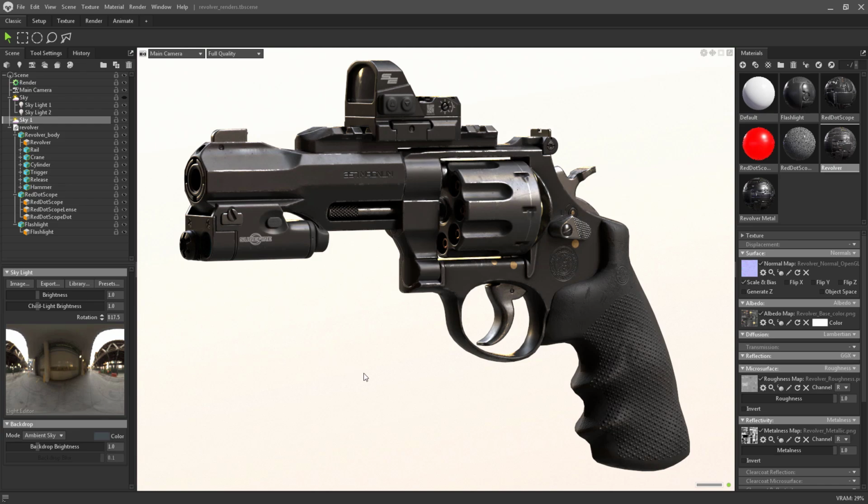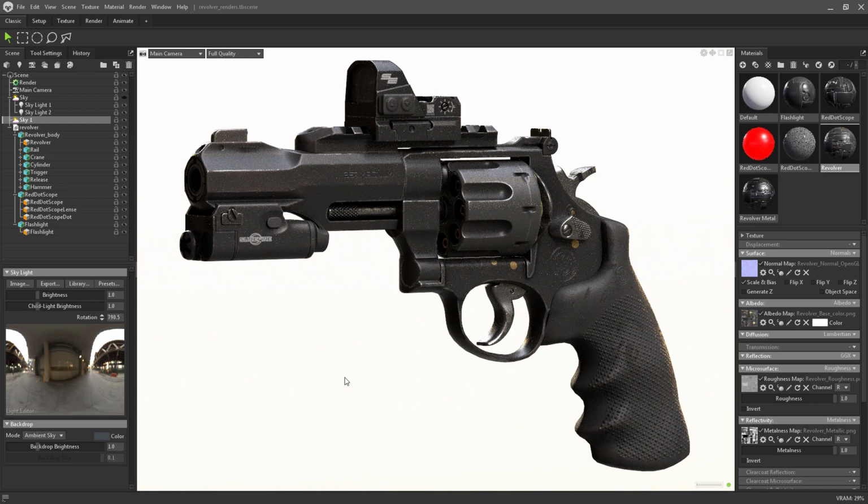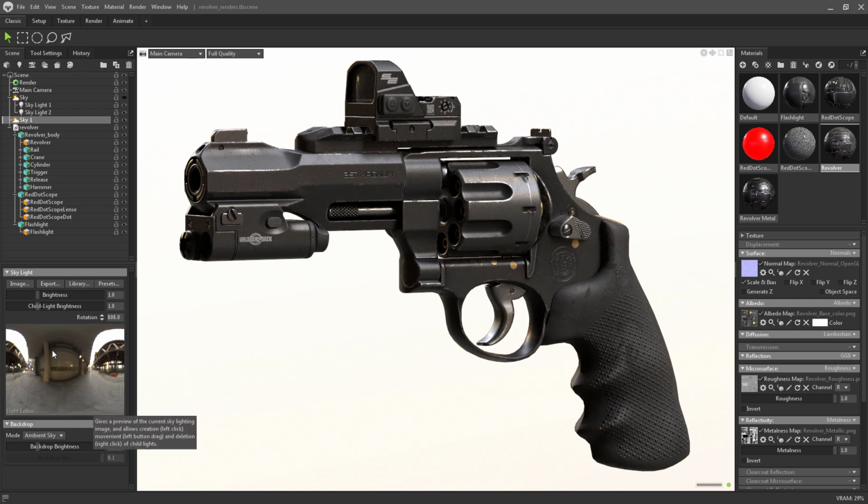So the best approach is usually not to overcomplicate things. That's why you don't want to add like 5 or 6 different lights. That will be a nightmare to control. And in general, I don't do more than 1 or 2 lights, especially in Marmoset Toolbag 4.